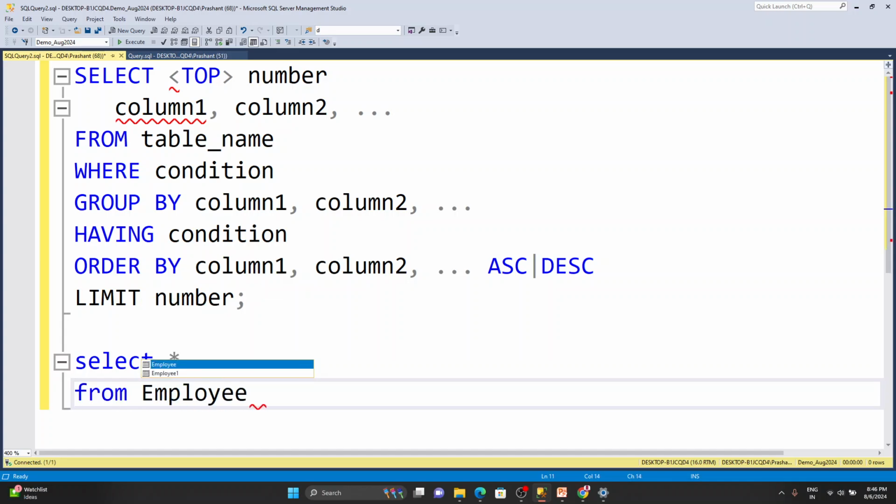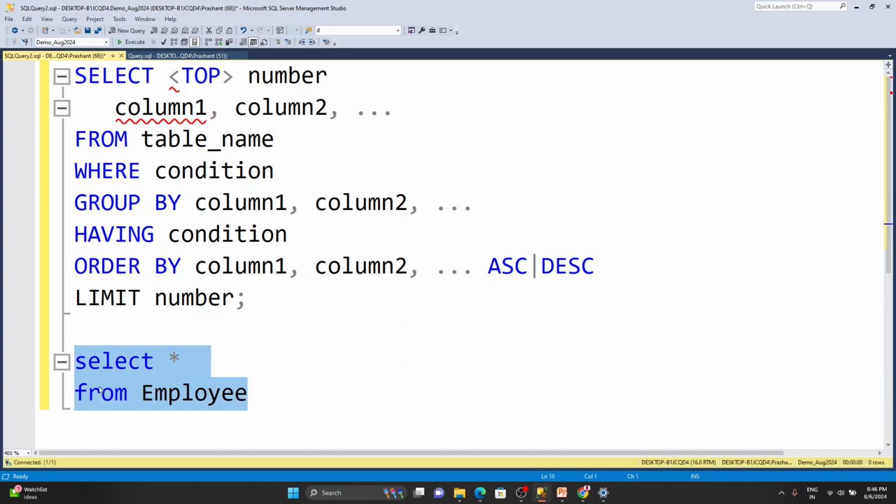So how would I write a query? I would write a query like this, right? So I will get all the records. Now I want to filter.